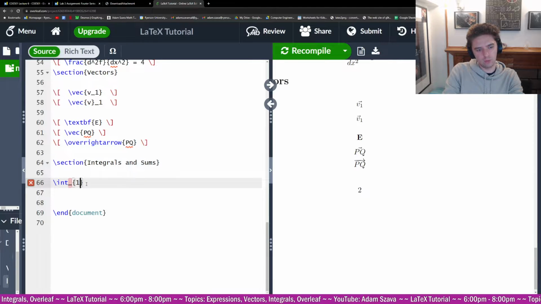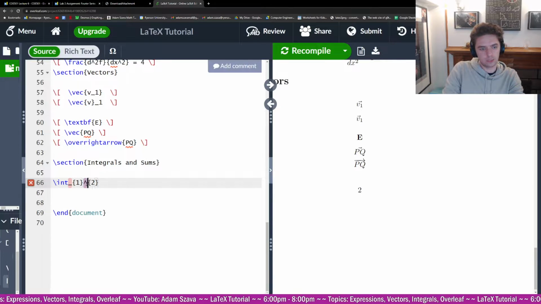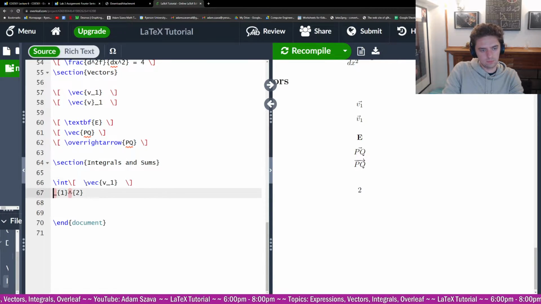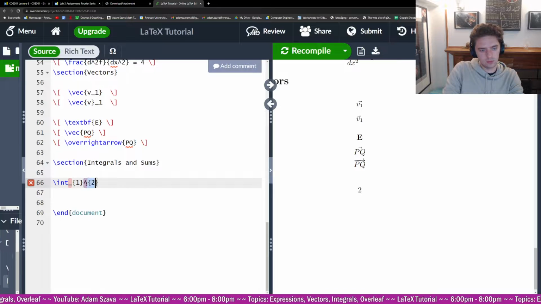So the integral from 1 to 2, right? Right after each other, one after another. You put the bottom one and then the top one. You can put the top one and then the bottom one if you want to, in this order as well. It'd be the same thing, but it makes more sense to put it like this because that's how we usually think about it. The integral from 1 to 2.